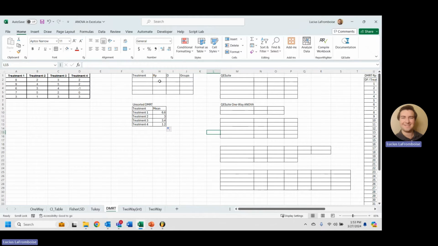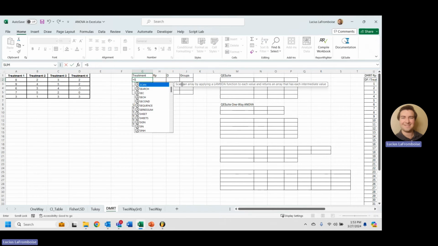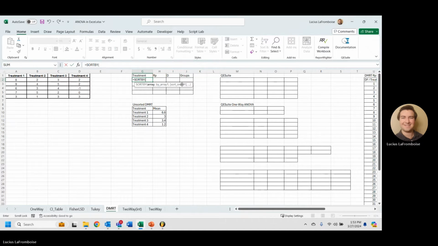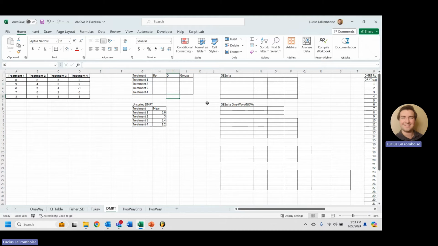So now what we can do is say sort by our treatments array by mean in descending order, which is -1. There we go. We have them done.